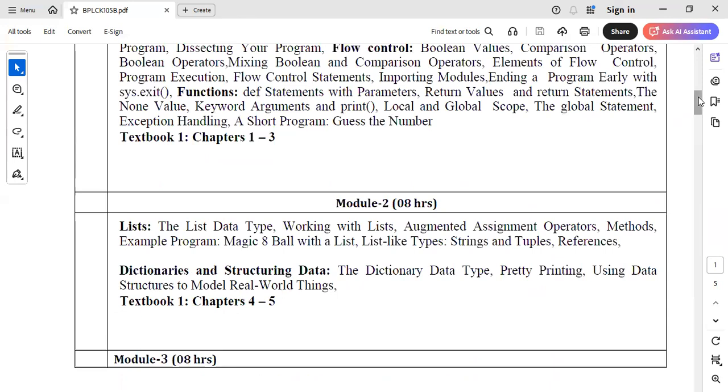Next I will go for Module 2, lists. In lists, I'll be talking about the list data type, working with lists, augmented assignment operators, methods, an example program, magic 8 ball with a list, list-like types, strings, tuples, and references. This is covered by lists. These are the major topics you'll cover.